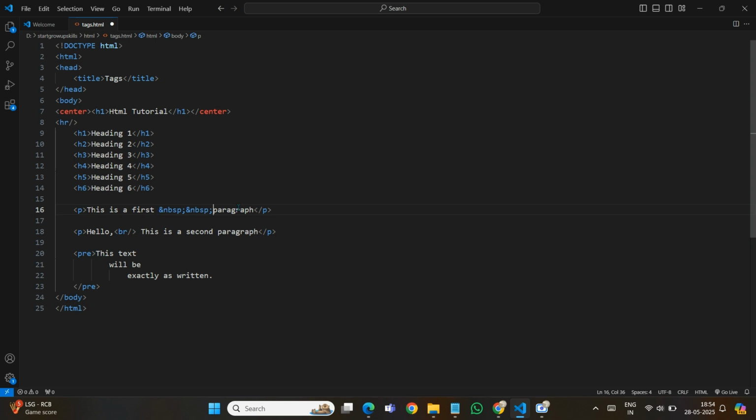Next, non-breaking spaces prevent an automatic line break and are displayed using the &nbsp; entity.